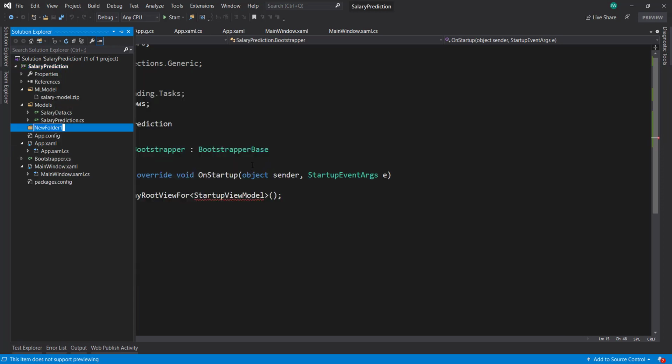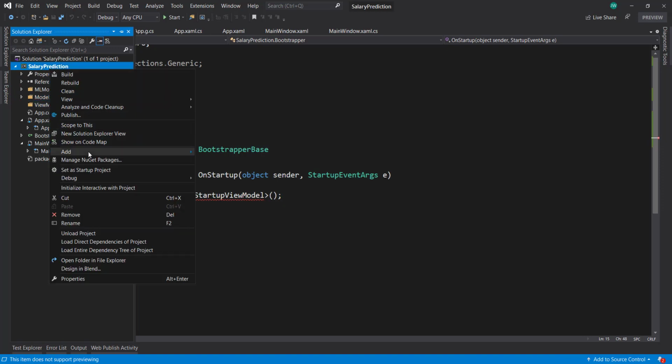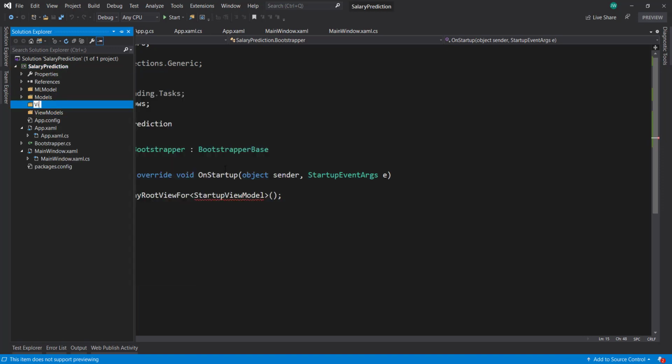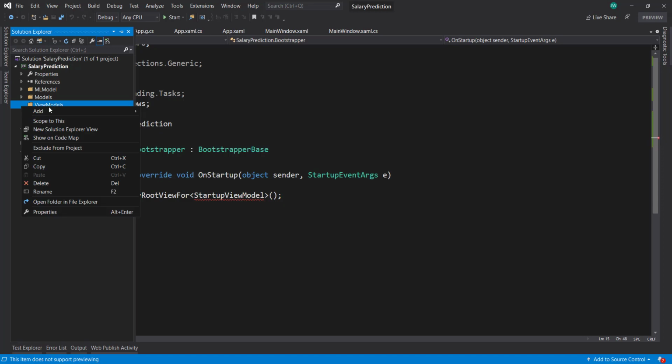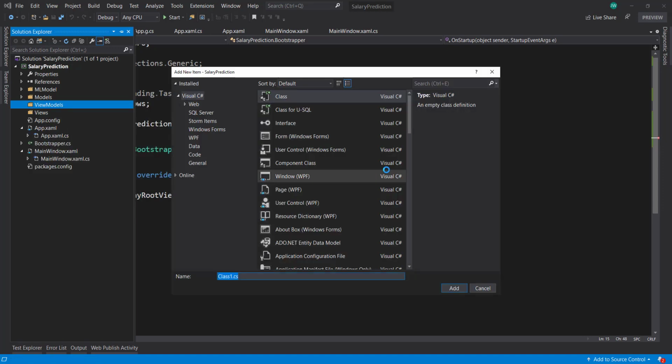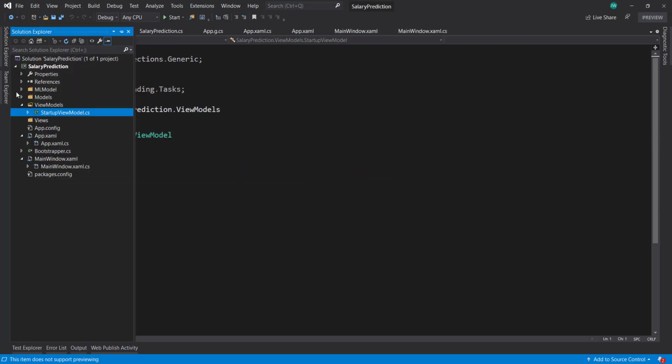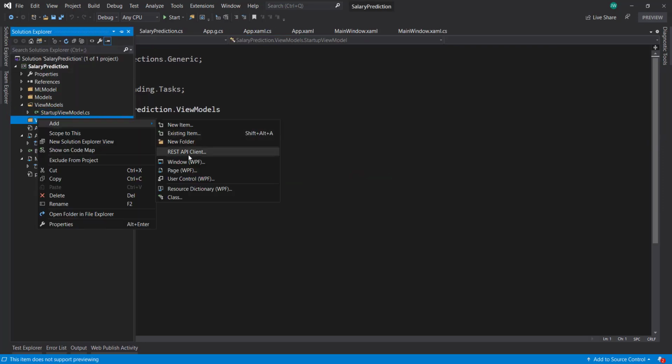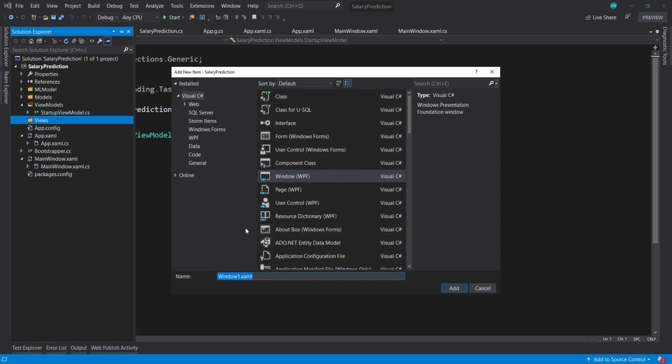another folder called ViewModels. And we are implementing that MVVM, model view model pattern here. So we have Models, ViewModels. Let's create another folder called Views. And in our ViewModels we'll add a class, StartupViewModel. And let's go ahead and create a new window for our view called StartupView.